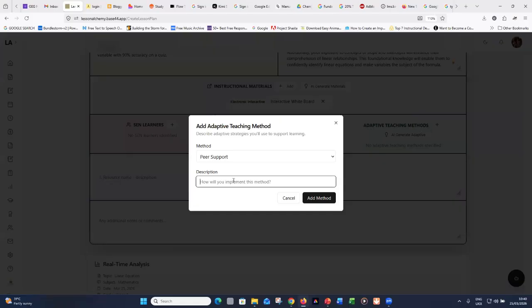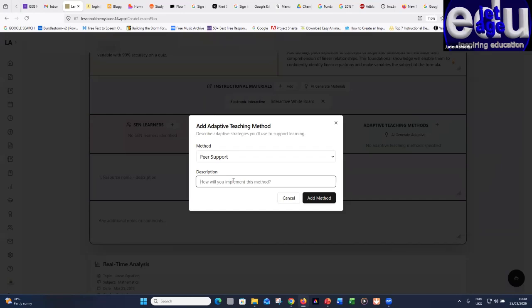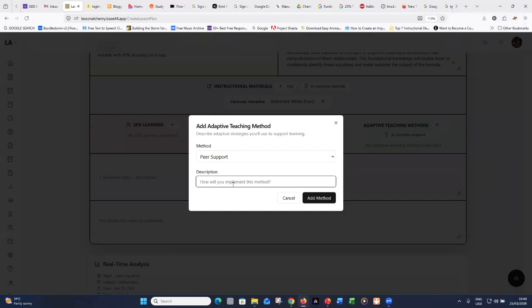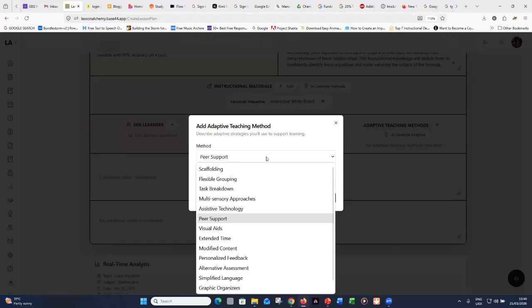Why can't we have scaffolding? Hey, please switch off your mic if you are not sharing it. Okay, you said what? I said instead of that peer support, because the peer support may not be really relevant for this. Why can't you go for scaffolding?